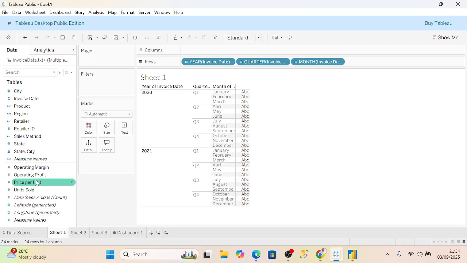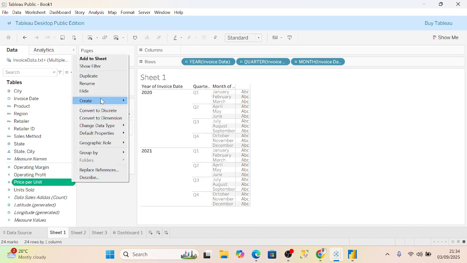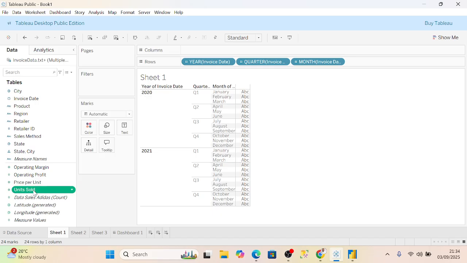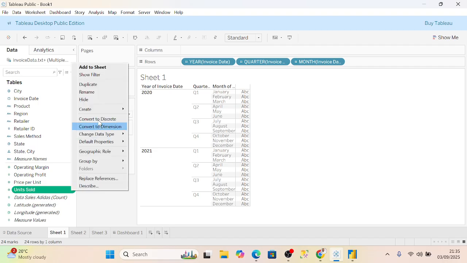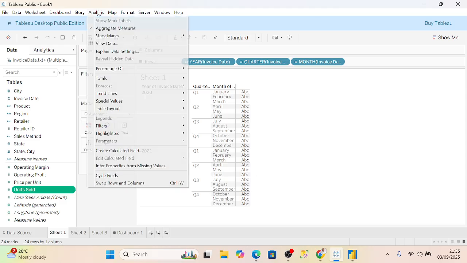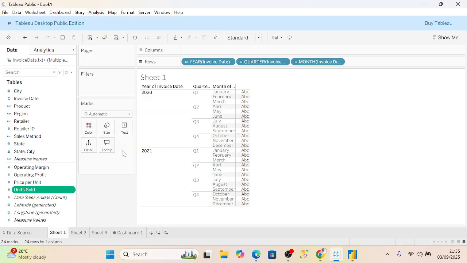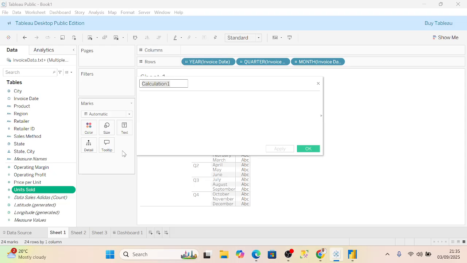And to do so, we are going to calculate a field. So maybe we want to use unit sold and the price per unit. We will create a measure from those two columns. So you can come here and go to create, or you can just come to analysis, and then we have create calculated field.